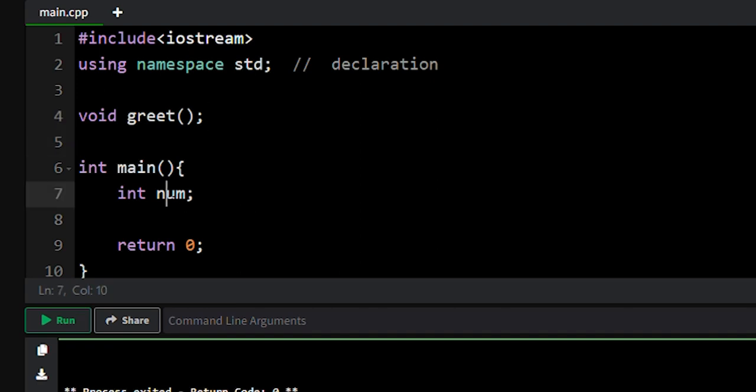Then at line number 6, the compiler will encounter the main function, and execution of any program will start from the main function only. And it will execute line number 7. Here at line number 7 we are declaring a variable called num. So this name num is the identifier to the compiler.